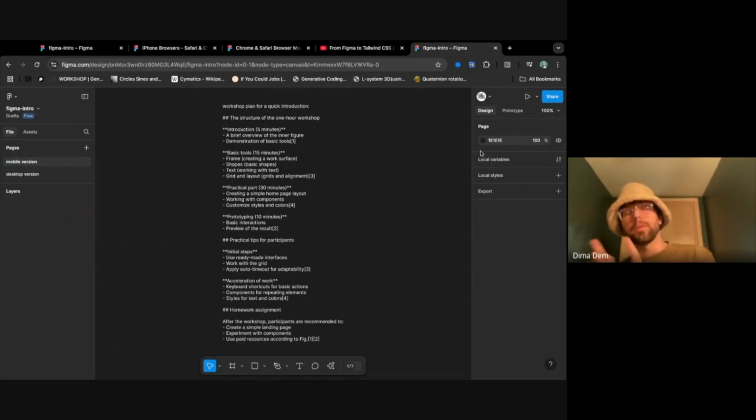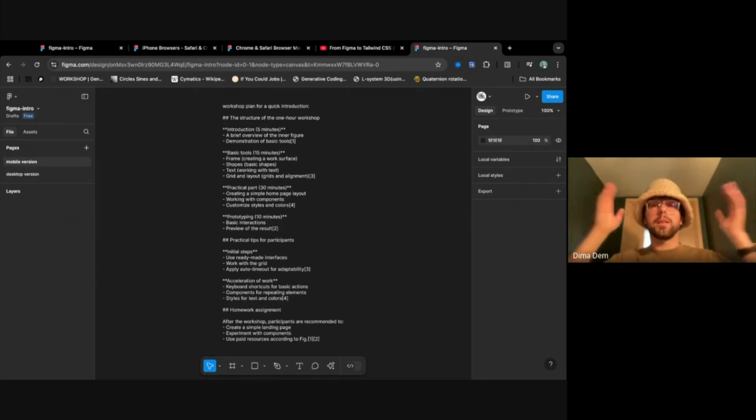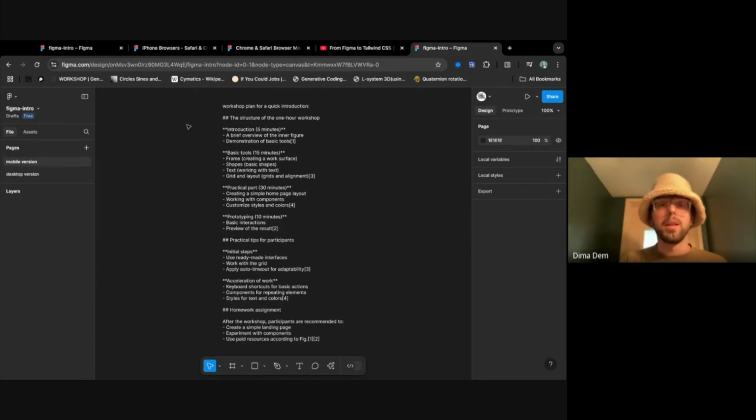On the right side, we have the busiest part of the software, where you can tweak the parameters of any entity you use. At the bottom of the screen, you will see the tools which allow you to manipulate, create, and edit entities inside of Figma. And the main central part is where you see the whole thing that you built.